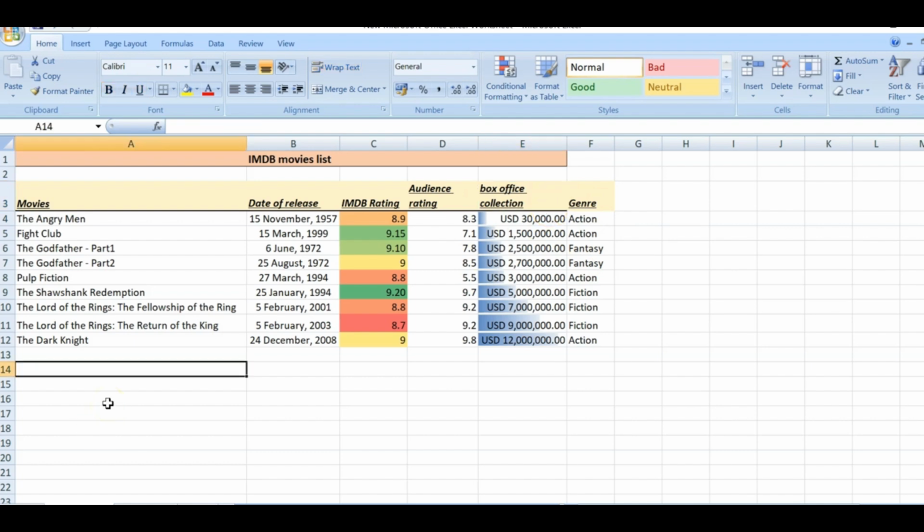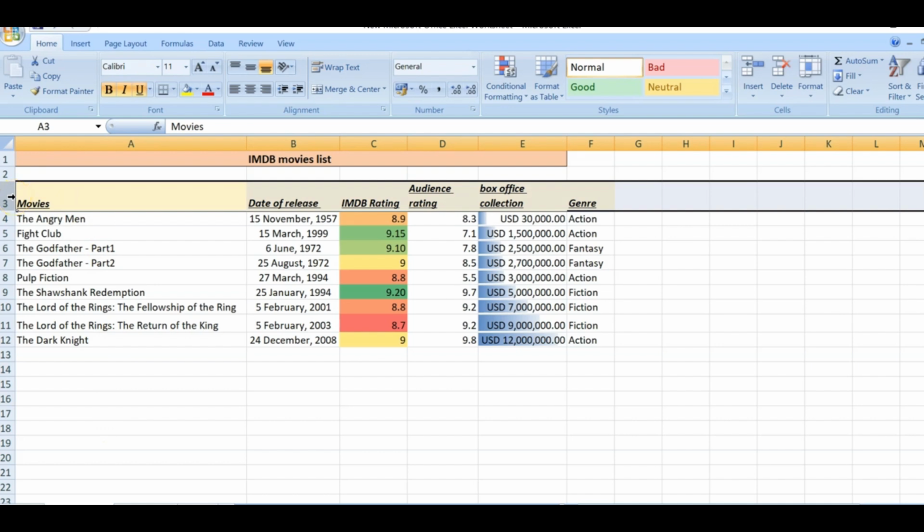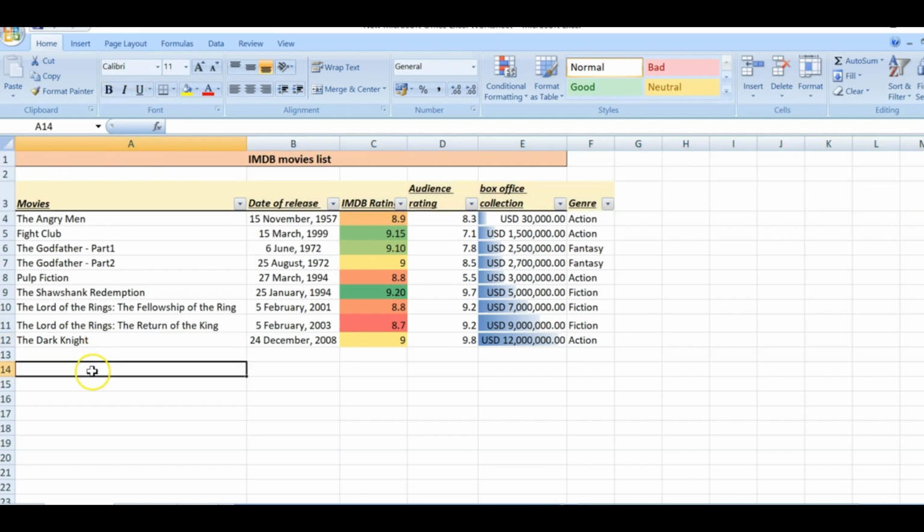Now filtering and sorting is quite common, and the shortcut key for filtering is Control plus Shift plus L. Let us explore some more options of filtering and sorting.